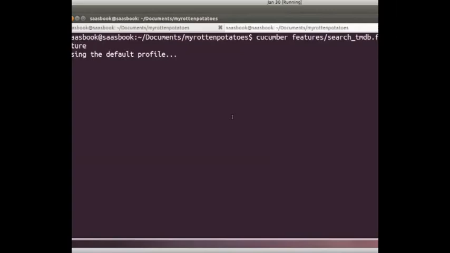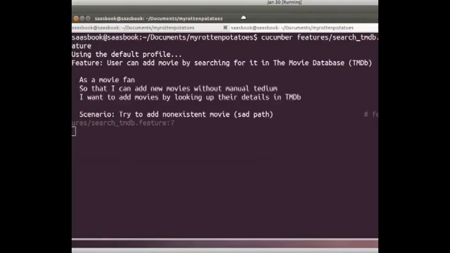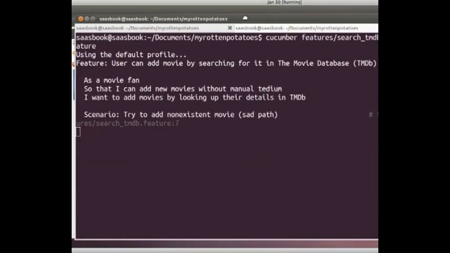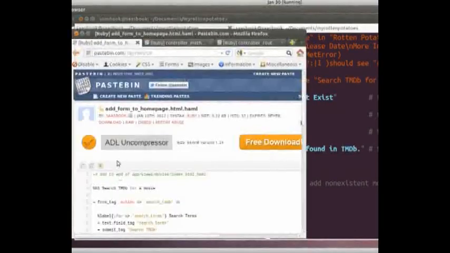Oh, here we go. Move it over a little bit. Now the first one passed, you saw, but the rest failed as expected. So it says in the book, we now have to fix that view.